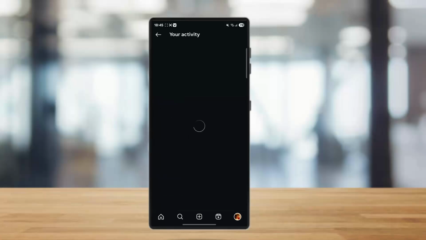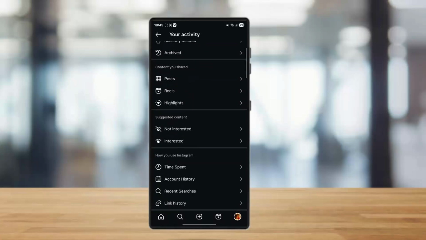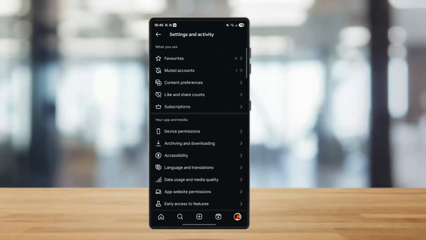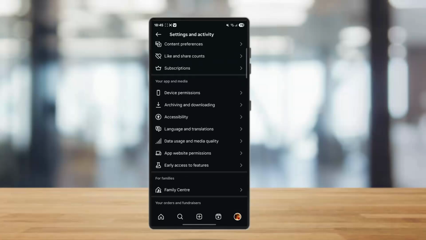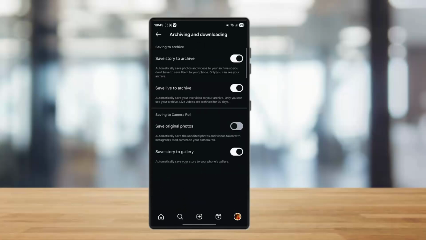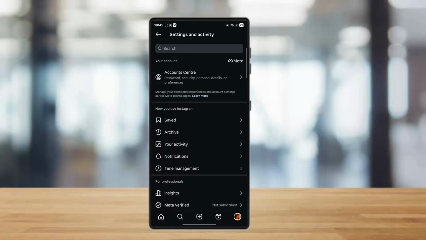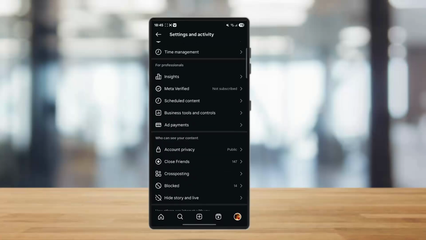So simply tap on your activity and simply scroll down below. After doing this, as you can see, you won't find anything right now here, so you need to simply come back and scroll down below and tap on archiving and downloading. So you need to search for the option where you can possibly download all your data. And once you have downloaded your data information, you can simply find the file where you can see sent follow requests on Instagram.